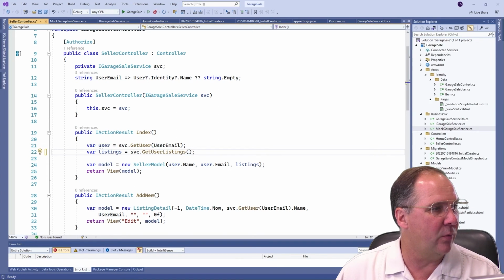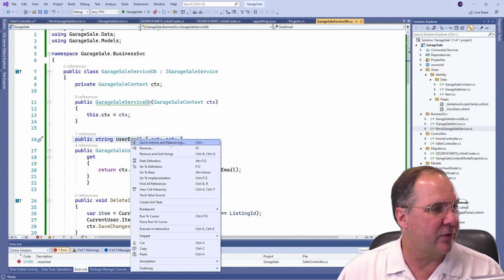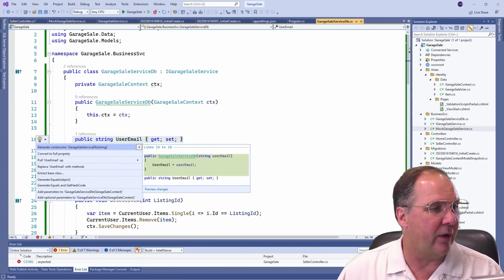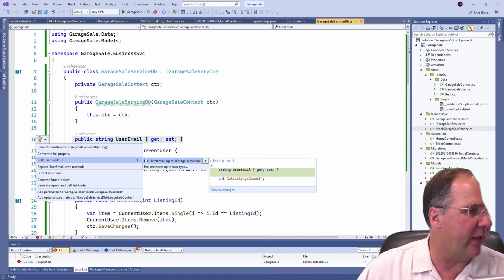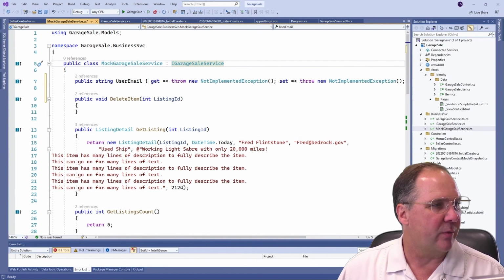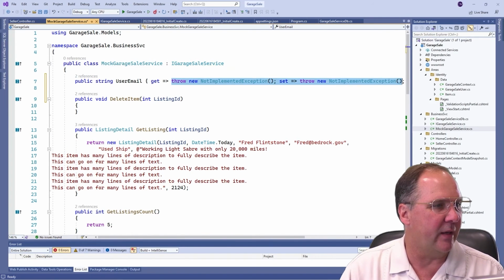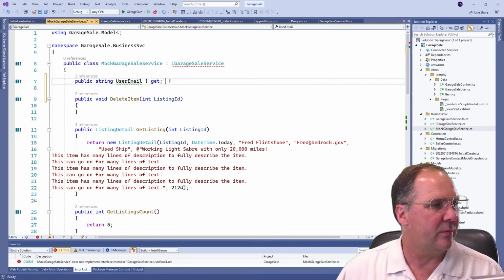And we're going to do one other thing with our seller controller, and we'll need to promote that user email property to make that part of the interface as well. So let's refactor and say we want to pull that up to the interface. We'll need to also update our mock service. We can just create a dummy method here because we're not using it for anything. We'll just make it an auto property. Since in the mock service it's not even used, we'll just make it a dummy property.